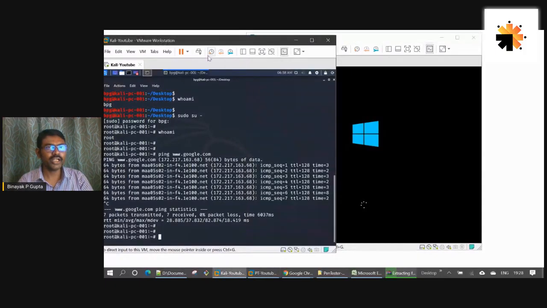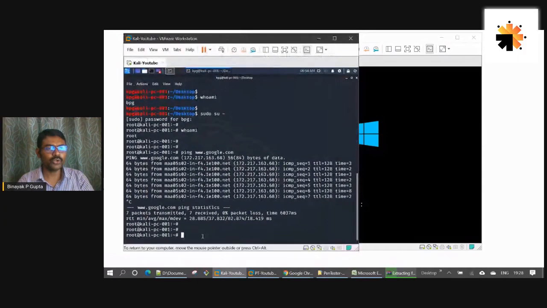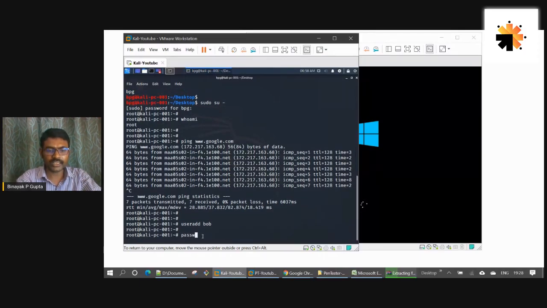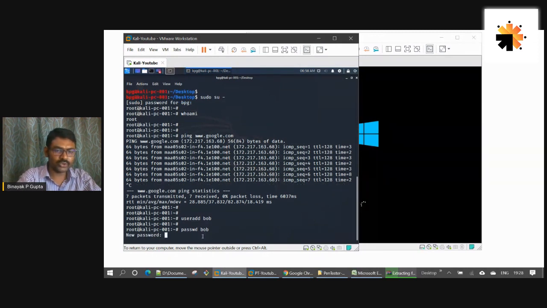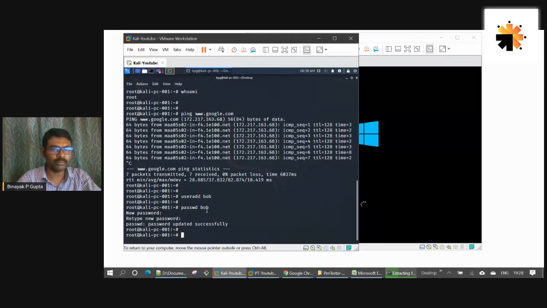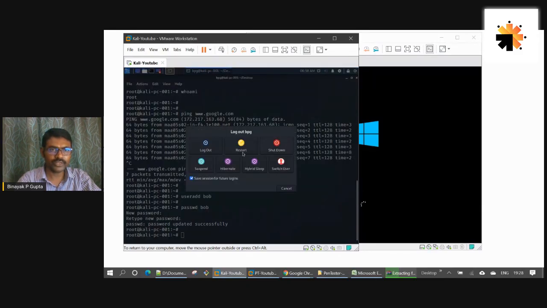How to change user ID and password. If you want to create a user, you type in useradd, let us say Bob, and type passwd Bob. This will set the password for Bob as 123456 and 123456. So this has changed the password, and you have a user called Bob now. If you just log off from here, you can log in with Bob. Just log off, let's say log out.